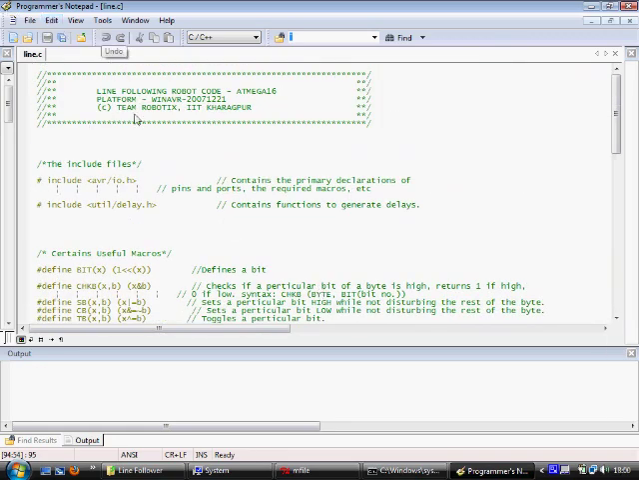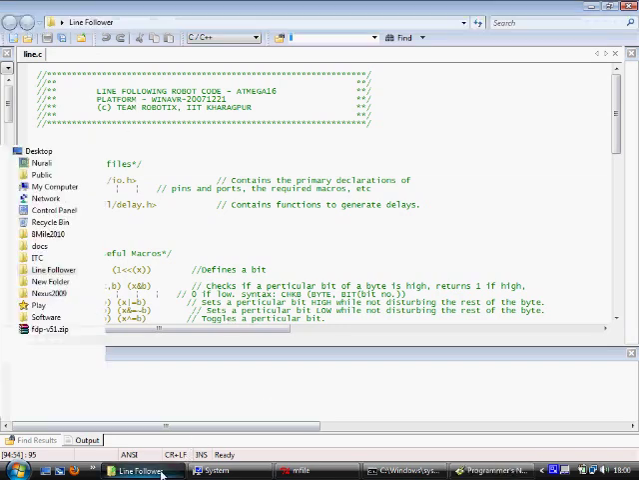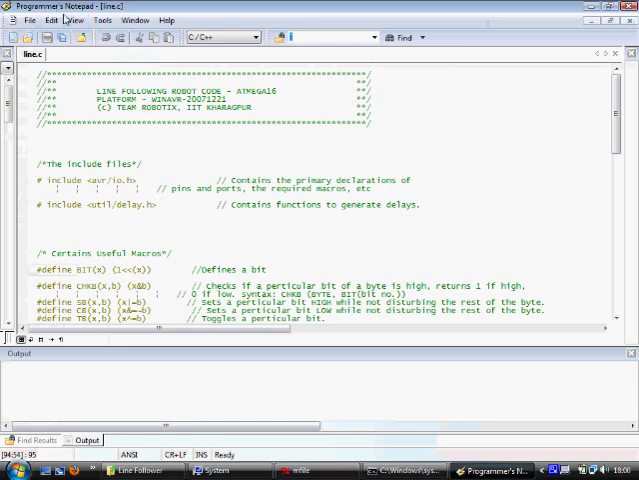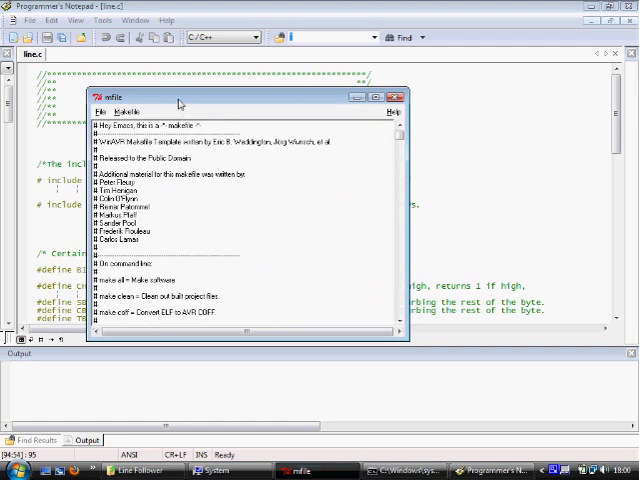And now how do we burn it? Before burning a code in WinAVR, we first need to save it. I have created a folder on my desktop and I have saved it here. I call it line.c. Okay, now once I have saved it, I need to compile it. In order to compile something, WinAVR needs a rule book. That rule book is a make file. To make a make file, we have a utility called mfile, which comes along with WinAVR. This is the make file.